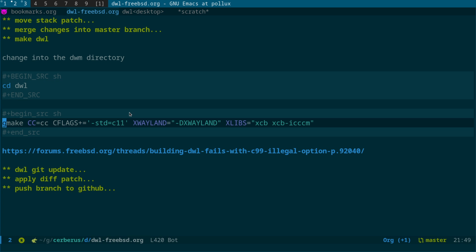On FreeBSD, what we need to do is run this command: gmake CC=cc CFLAGS+=-std=c11 -DXWAYLAND, libs, all this kind of stuff. And this was actually taken from the FreeBSD dwl port. A guy called Charlie on the FreeBSD forum pointed this out to me. I'd missed it, but this is the command that is actually used to build the package on FreeBSD. So again, this is just for FreeBSD.